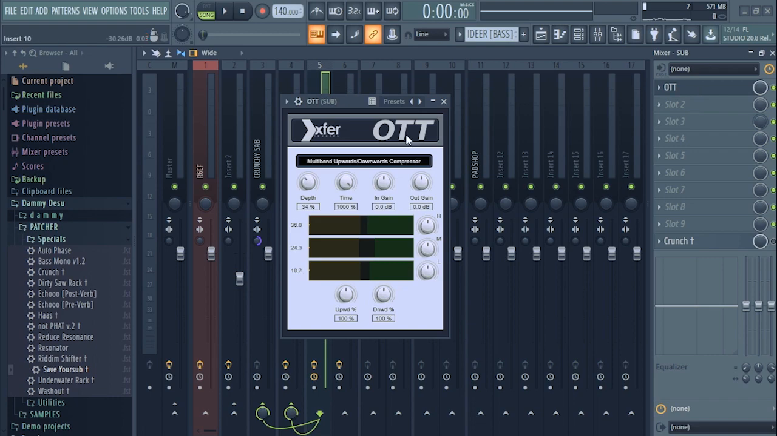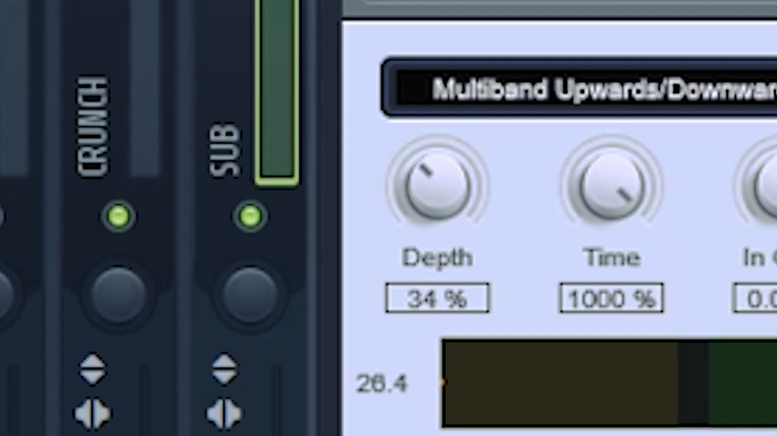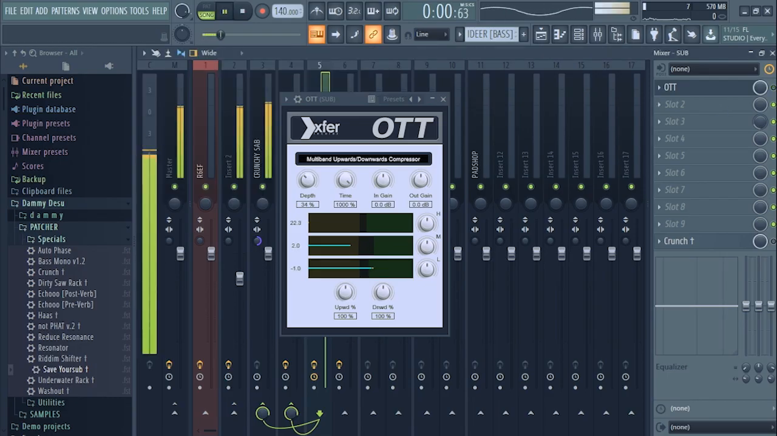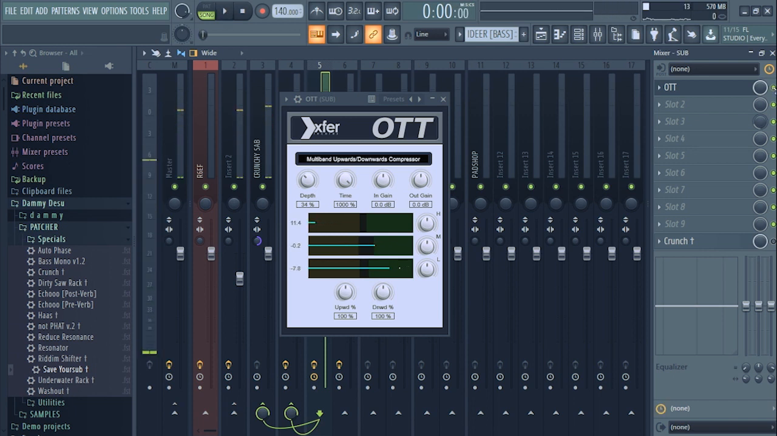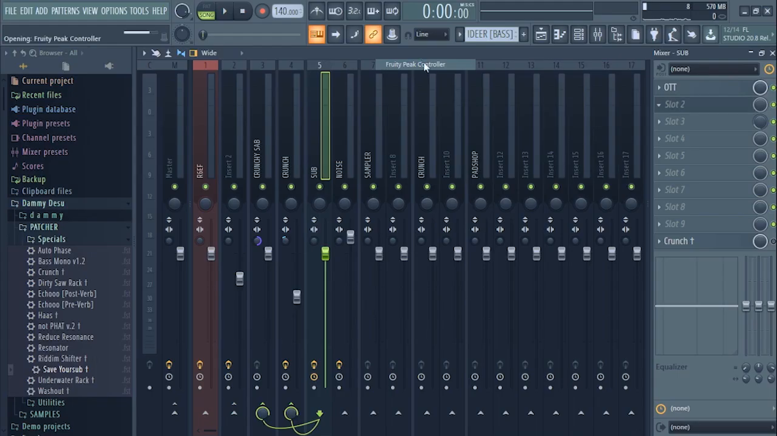On the sub track, I added an OTT at 34% to make it louder. And a peak controller so I can link the noise level to the sub.